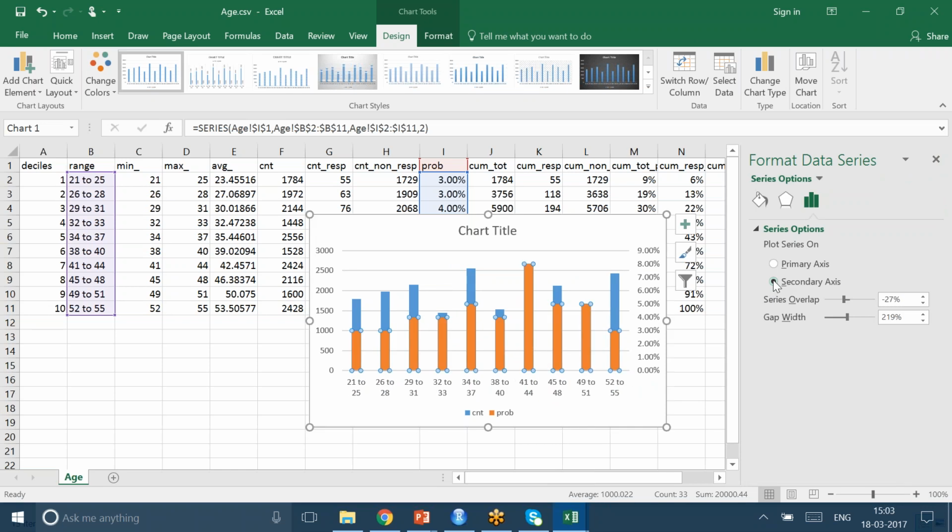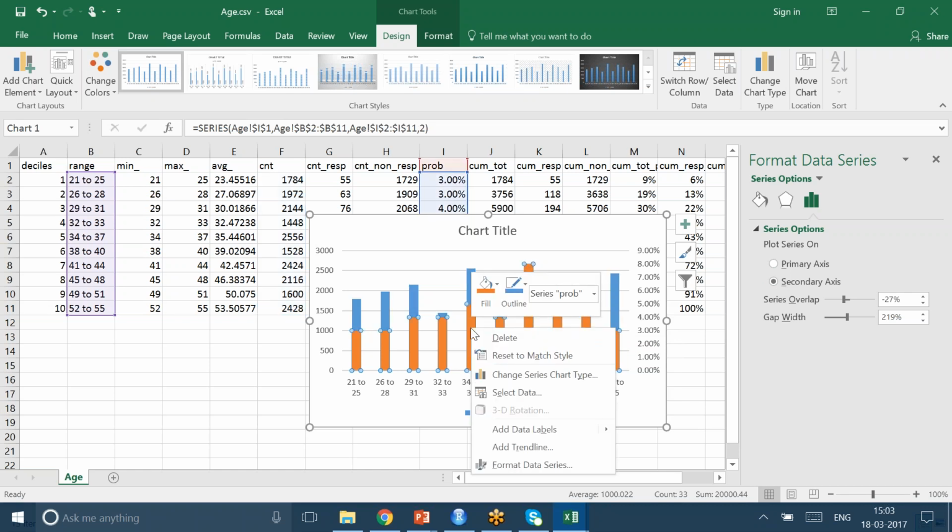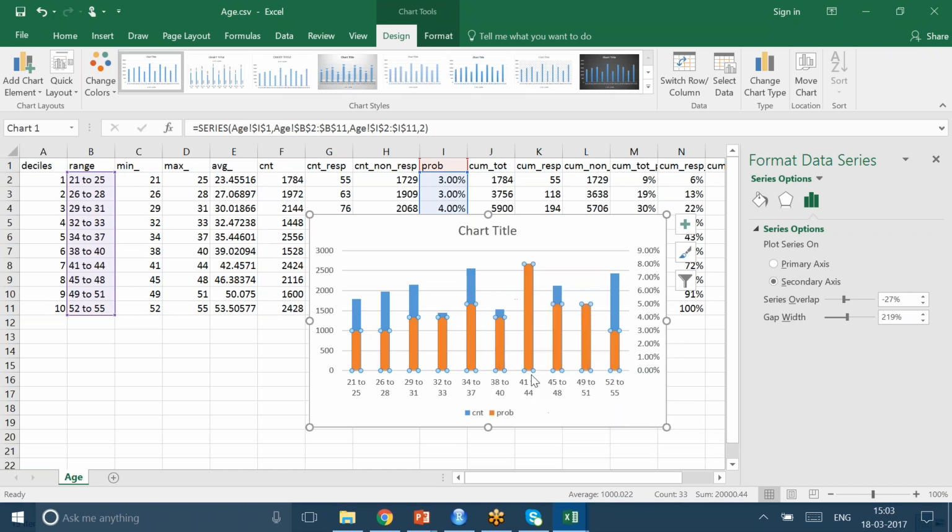Okay, I have now moved it to a secondary axis. But again, I don't want to see this and this, because blue is representing count and orange is representing response rate. I don't want to stack them one above the other. So what I'm going to say is change the series chart type for the red one.